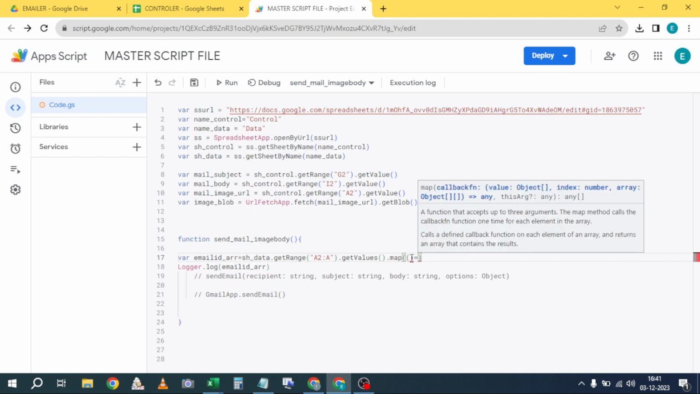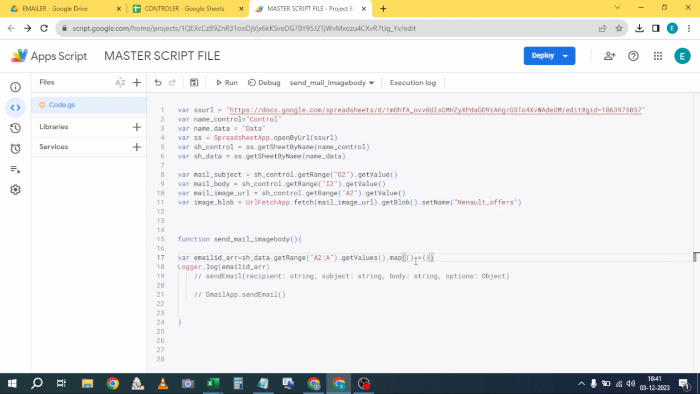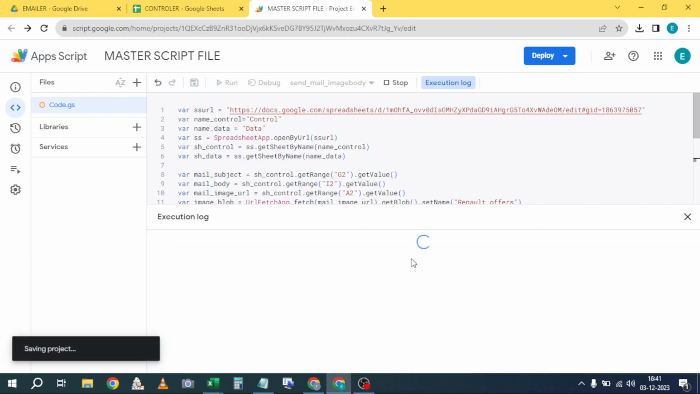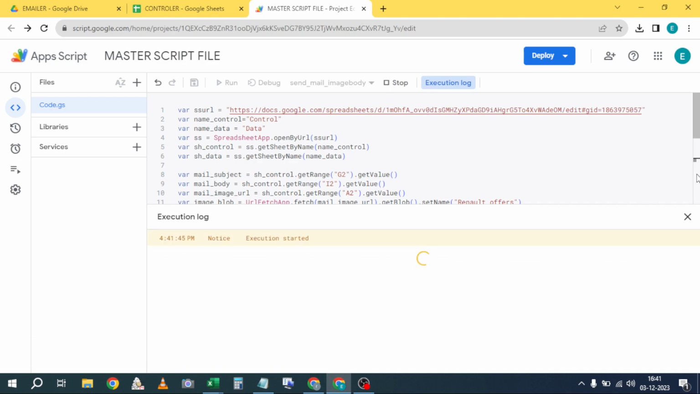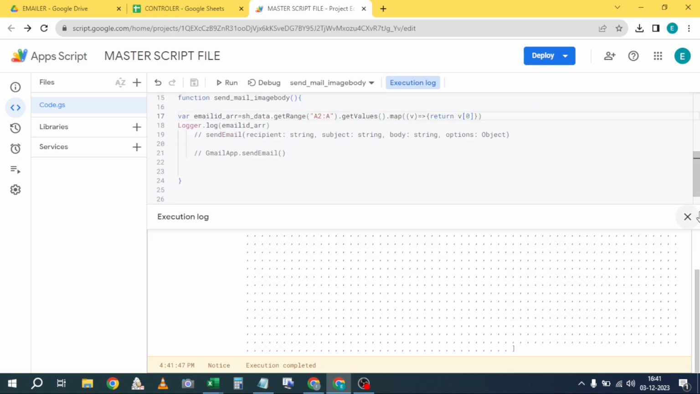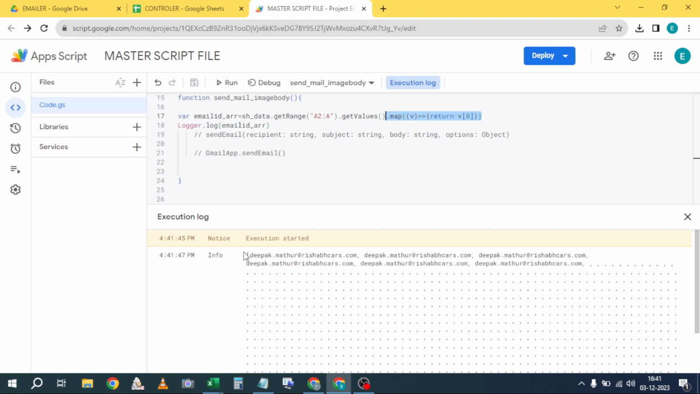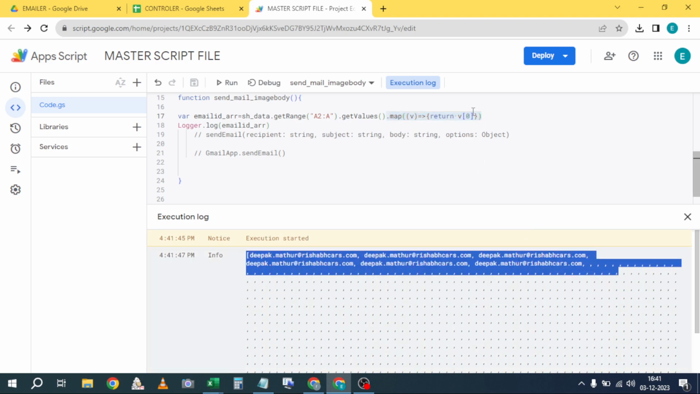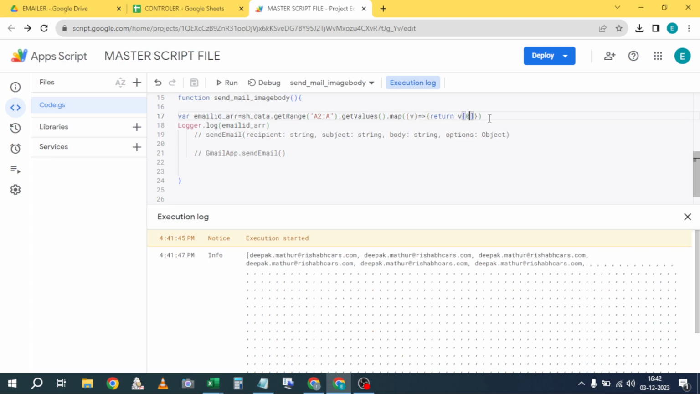So just put it here. Just put the value p. Now it will return b square bracket 0. Now run again, Control R. It will give me a single-dimensional array. This additional function will give me a single-dimensional array. Look at this, right? And 0 means first column. I'm using the first column, right?